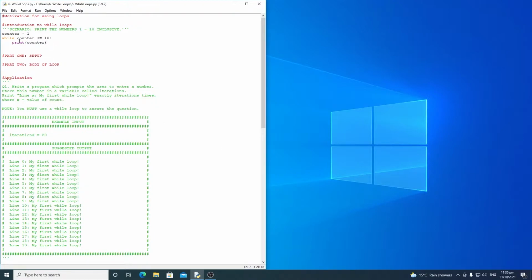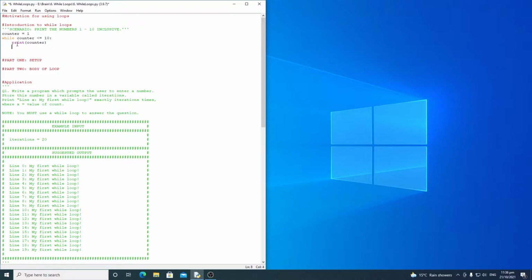Well, essentially, we need to continuously change our counter variable each time we do what we call an iteration of the loop, or each time we run the body of that loop. So each time we print counter, we will then want to increment counter by 1. So we want to add 1 to counter. We're going to go counter plus equal 1.